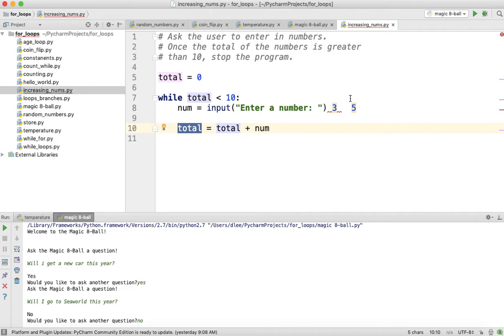Come back up, 8 is less than 10, that's true. Let's say I enter in a 4. Now num is equal to 4, and it does total plus num. Total is equal to 8, num is equal to 4, so we get 12. Total is equal to 12, and it comes back up and it says, is 12 less than 10? No, that's not true. So it comes down to line 11, and we end our program.